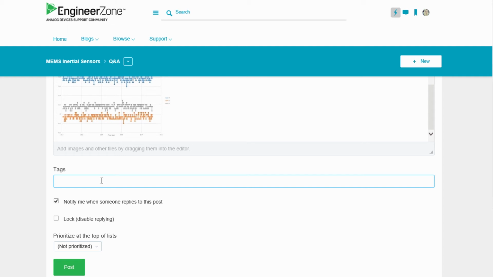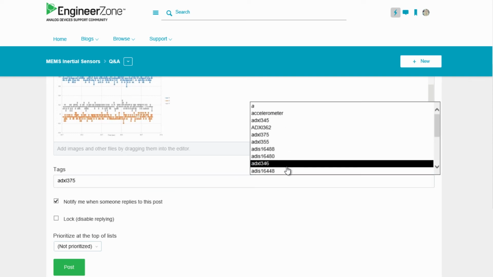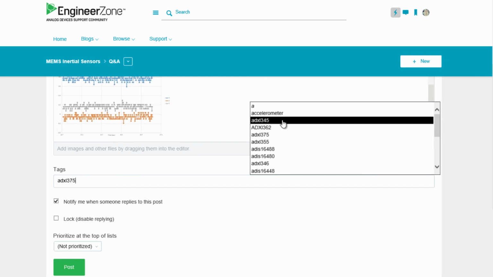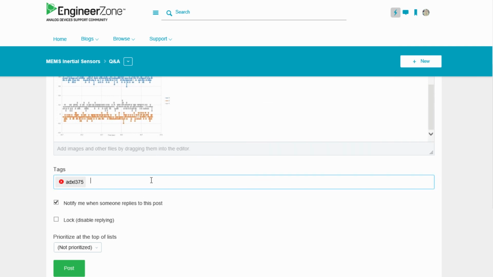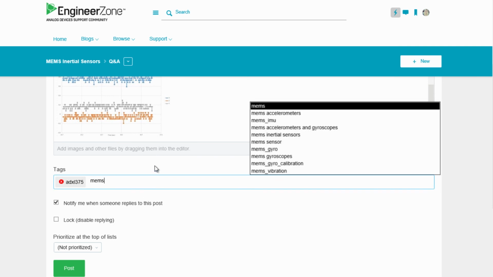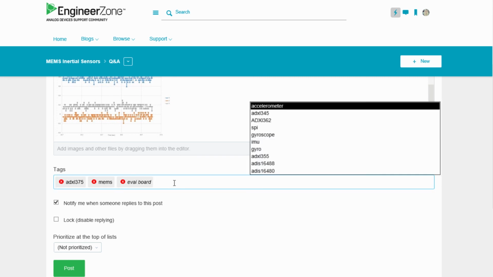To increase the exposure of your question, please tag your question with a part number and some other applicable keywords that will help in search. As you type your keyword, you may receive a pop-up box to display other tags that are relevant. You can select from there, or you can add your own. If your keyword is not in the list, you can select it from the list after you type it. Once you're finished, click on Post.